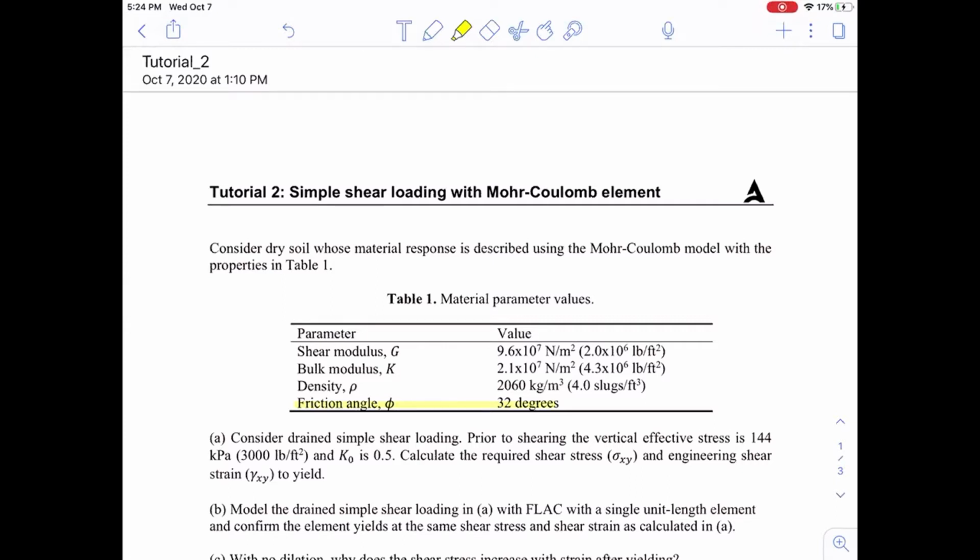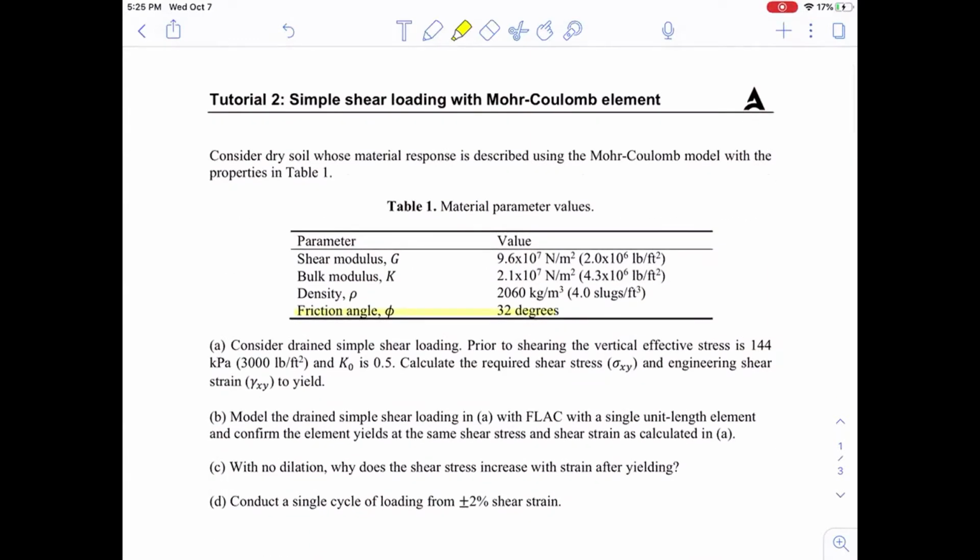Next, once we do that particular question, what we are going to do next is model the problem in FLAC. There's a question related to why does the shear stress increase after yielding? We'll talk about that. And then we're going to extend the problem to do a cyclic loading that goes from plus or minus 2% shear strain, and you will see that in a moment. So let's go ahead and start.